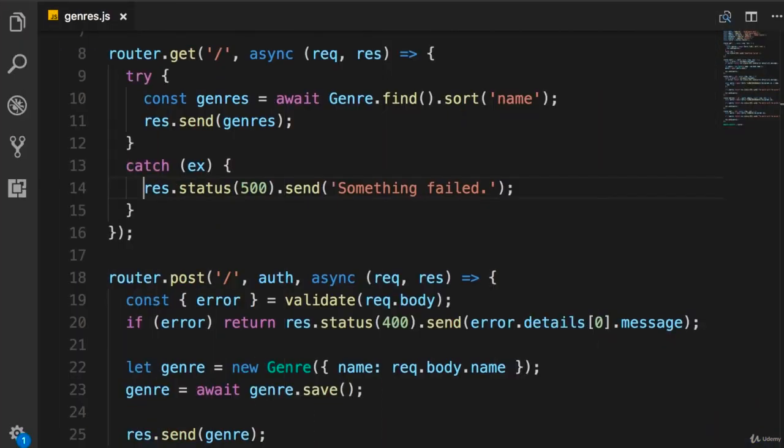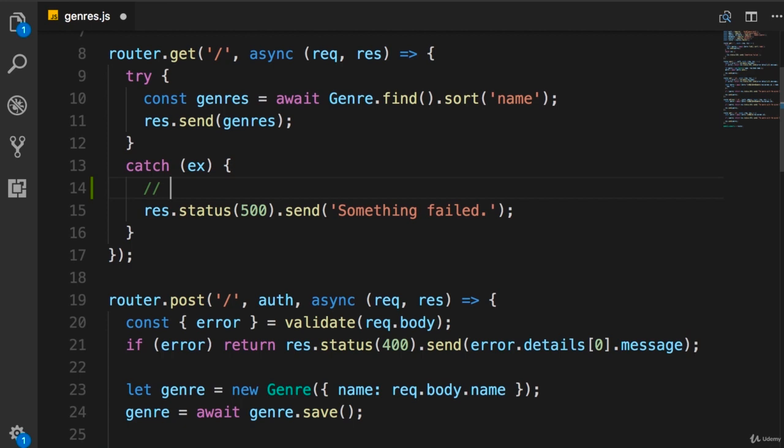So in the last lecture, we took the first step to handle errors properly. But there is a problem in the current implementation. Let's say tomorrow we decide to change the message that we send to the client. With the current implementation, we have to go to every route handler where we have used this try-catch block and modify that message. Also, in a real-world situation, here we're going to log the exception.